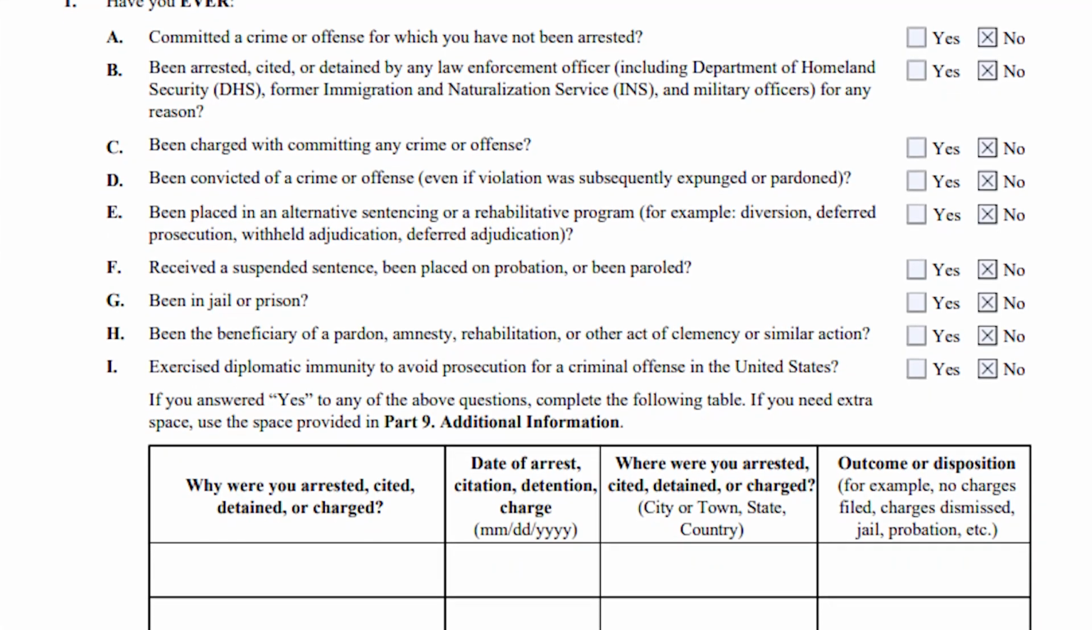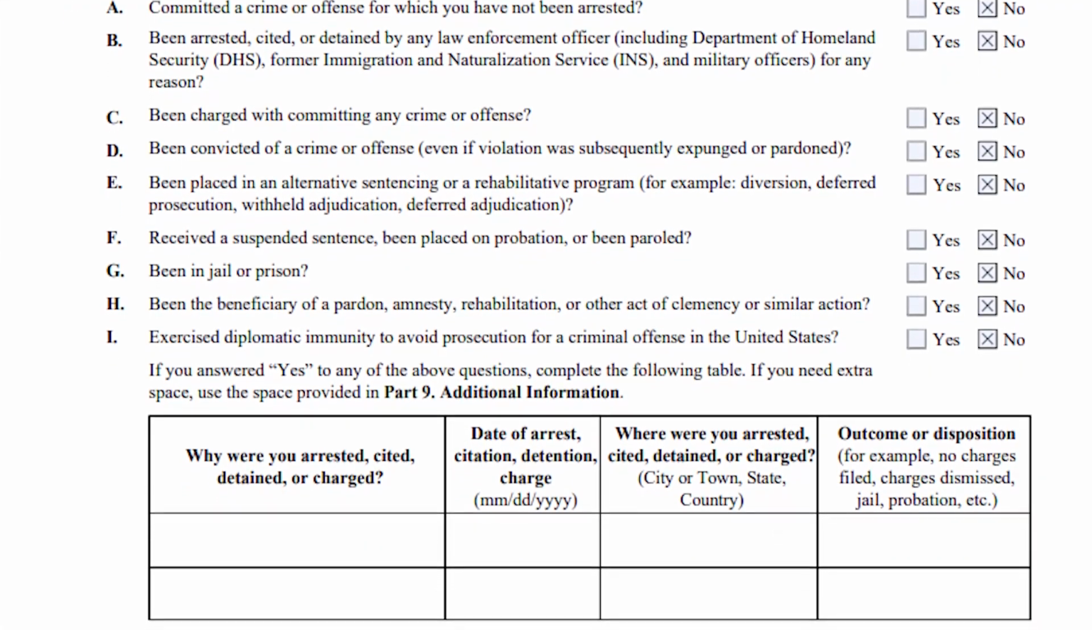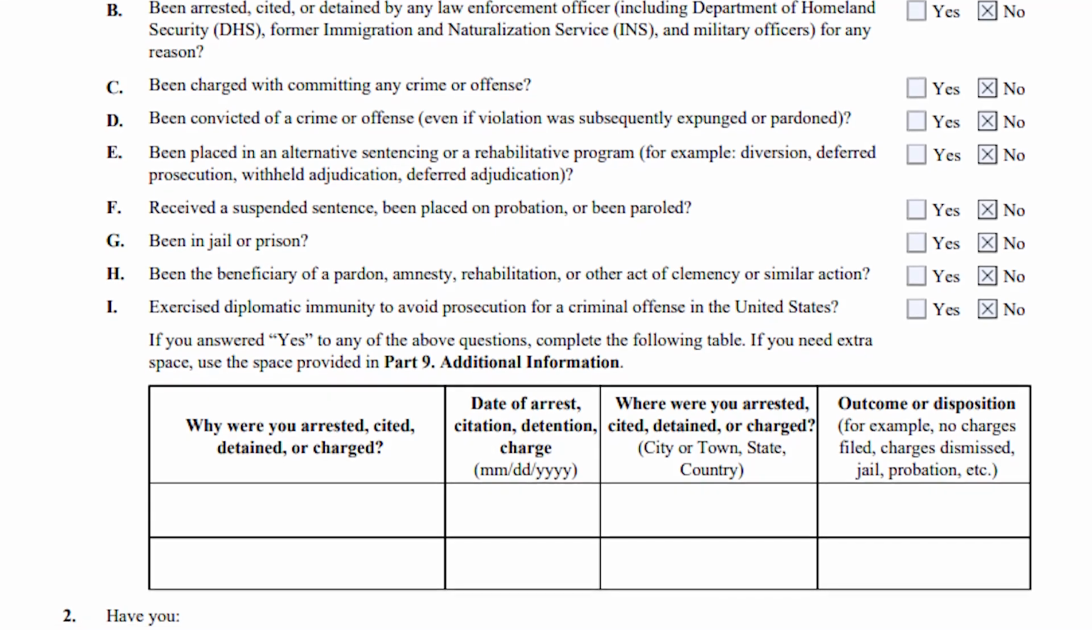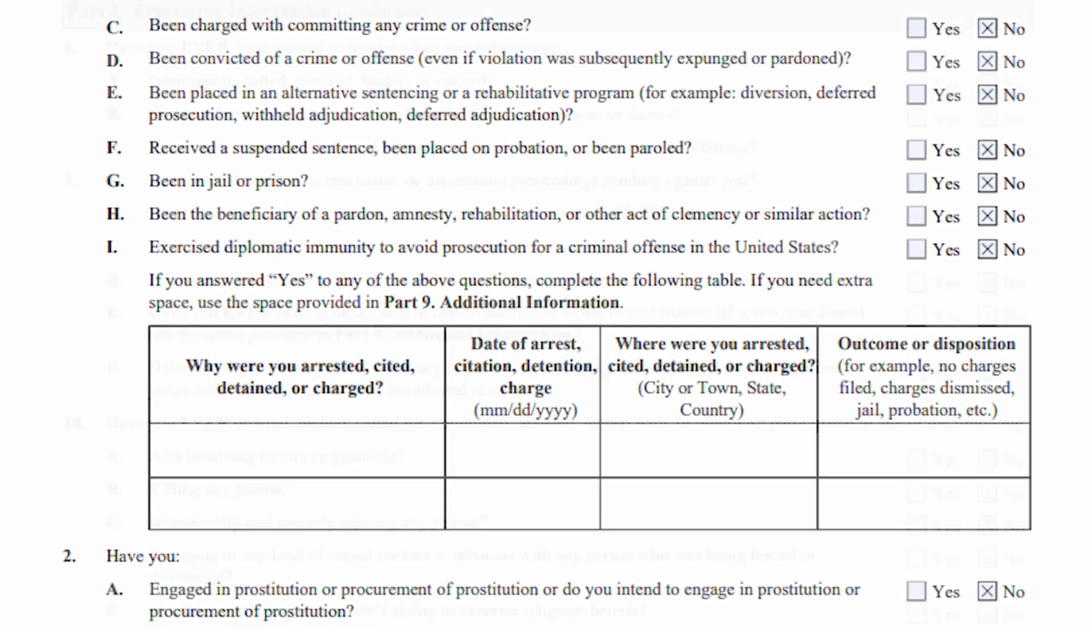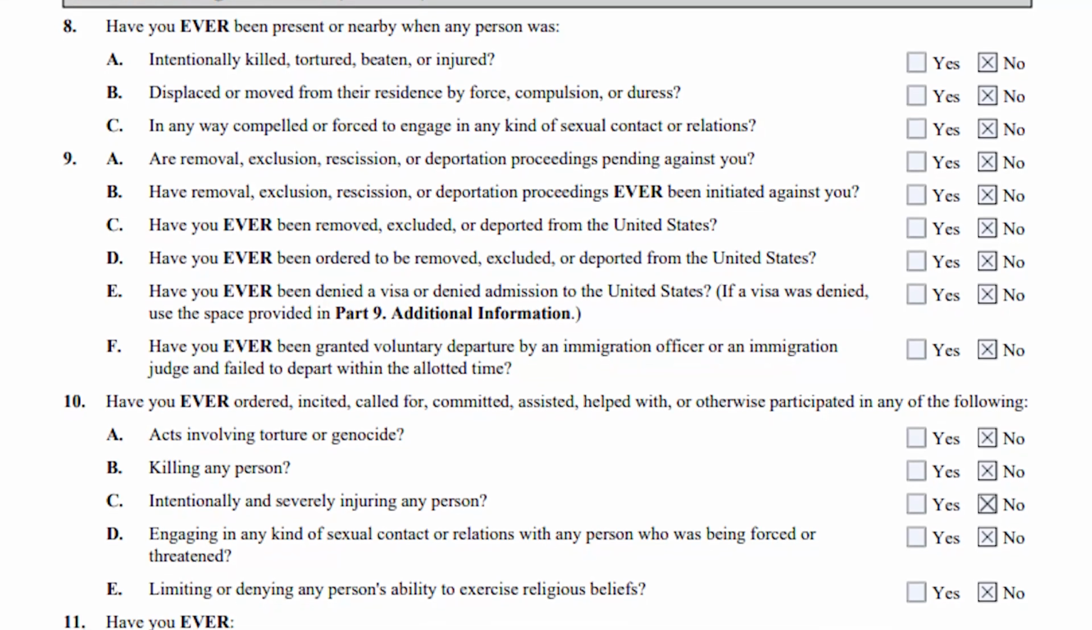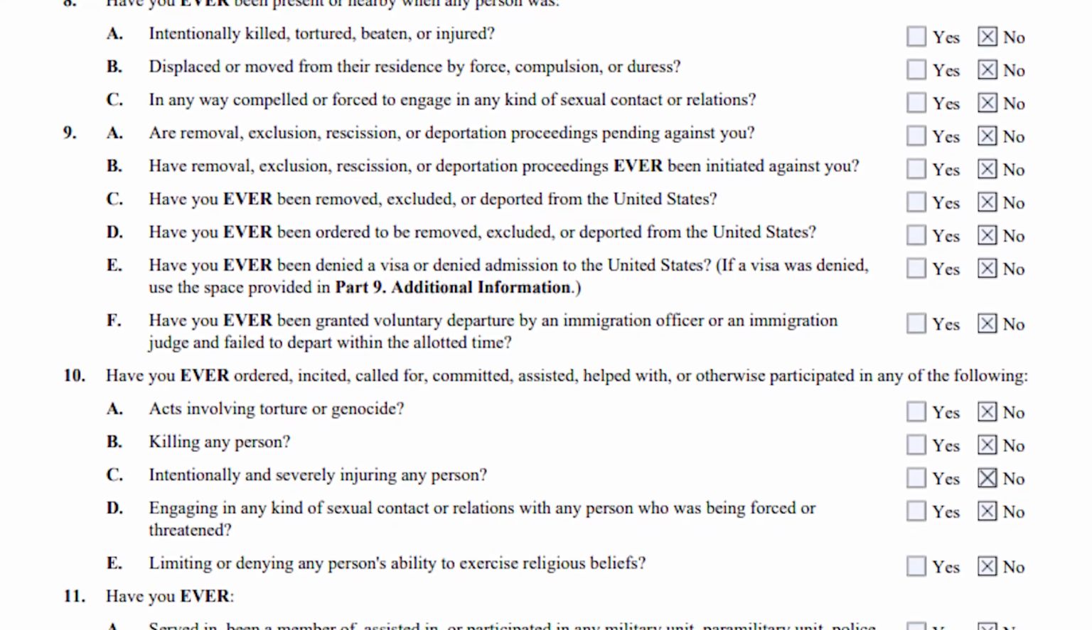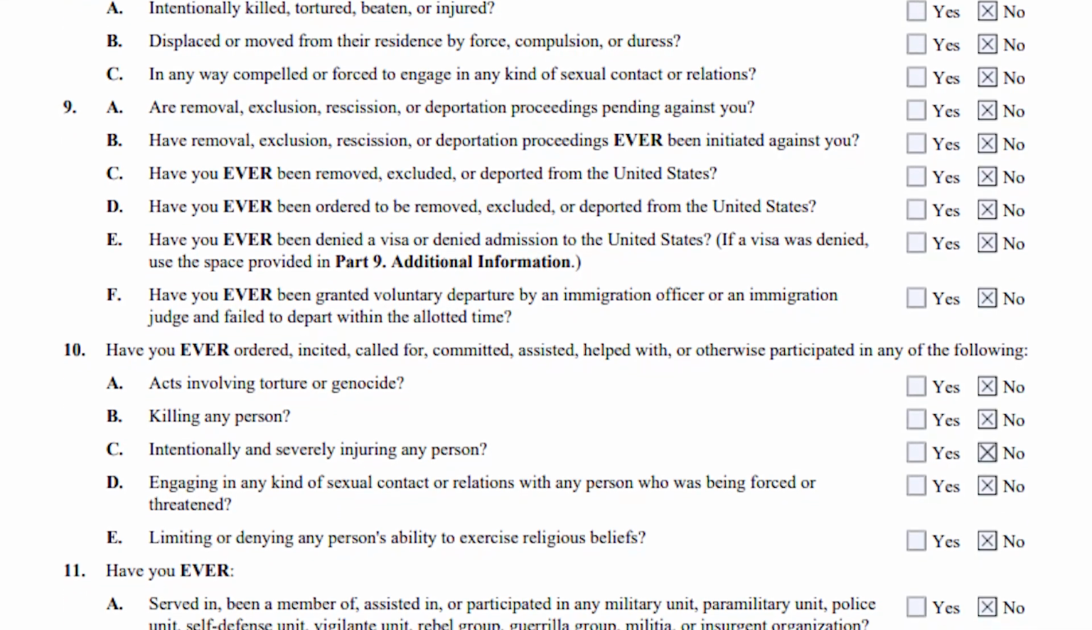Part 4. Information about the process. Answer all the questions in this section. If you answer yes to any question, provide a detailed explanation in Part 9, additional information, and specify if the acts or circumstances are related to your experience as a severe trafficking victim.